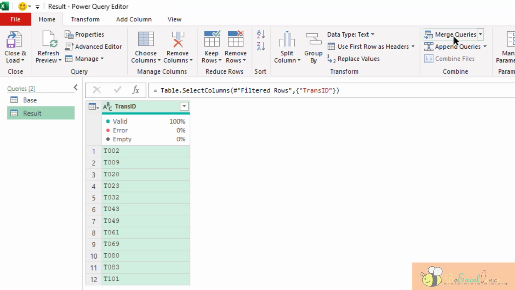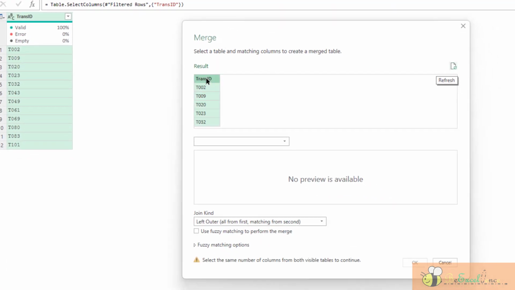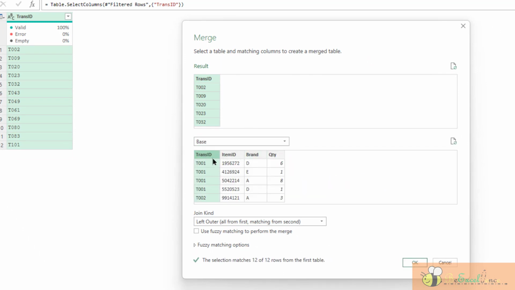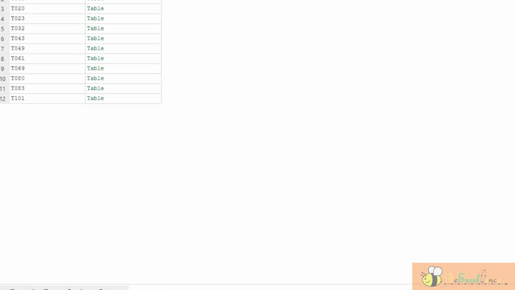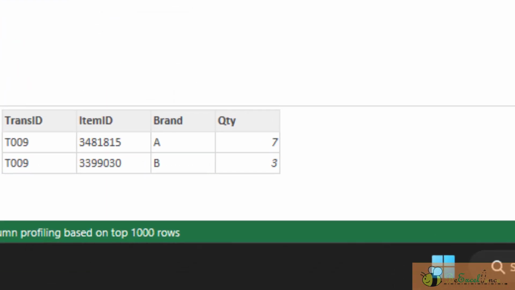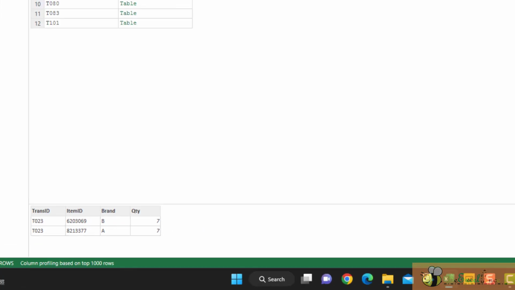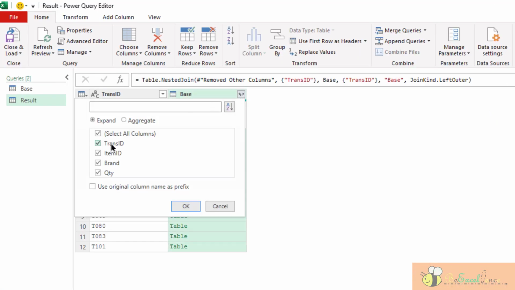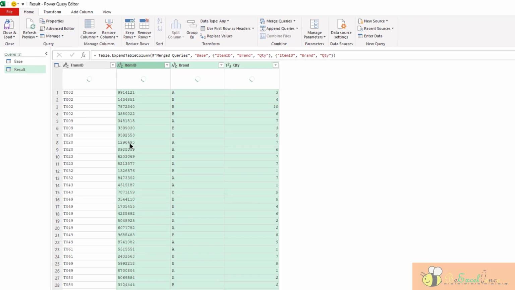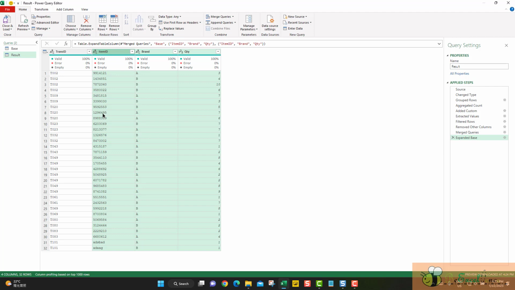Home, merge query. Based on transaction ID, I want to merge it with the base query based on transaction ID. All good. So now I bring back all the information in the table. Next step is simple. Expand this. Select all the columns except transaction ID because I have it already. Okay, there we go. Super easy.